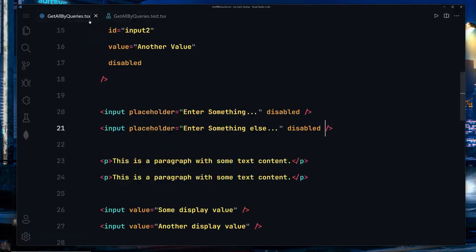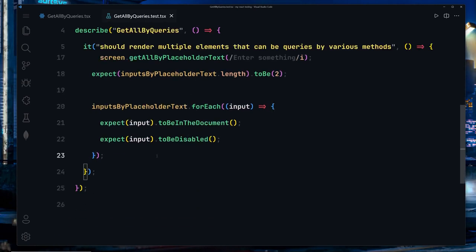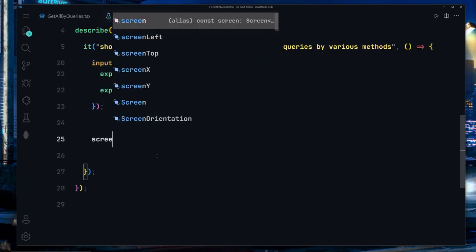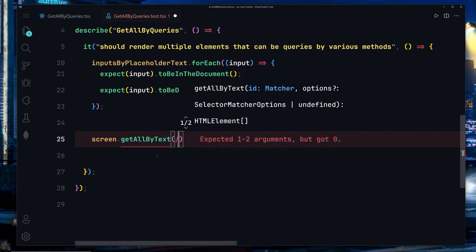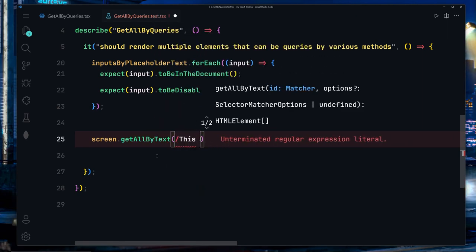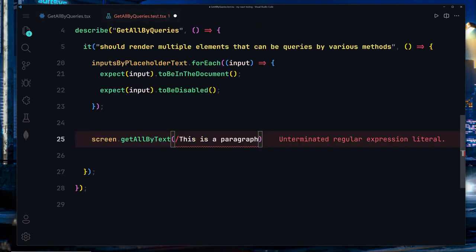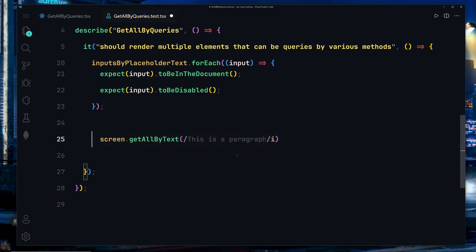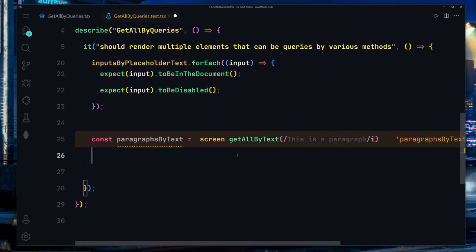That's cool. Now let's go ahead and select these paragraphs. So I'm going to be using screen and then getAllByText. And now let me just hit enter right here, and we want to access them by this text. So let me copy that from here. I'm going to only copy this portion. If you want to copy the entire portion, you totally can, but in my case I'm not going to. So I'll store this inside a variable with the name of paragraphsByText, and it's going to be equal to this method.